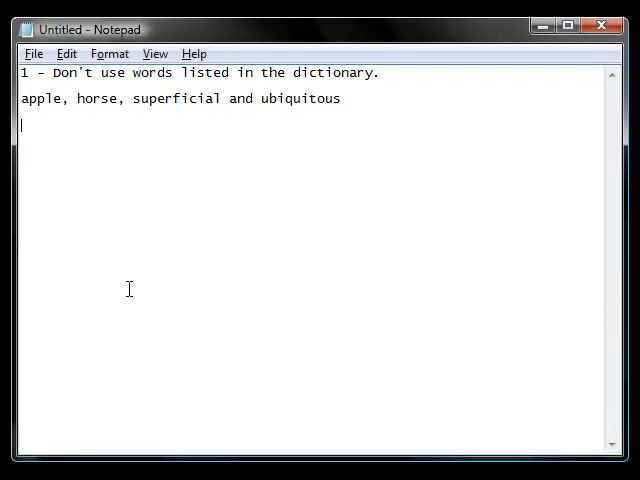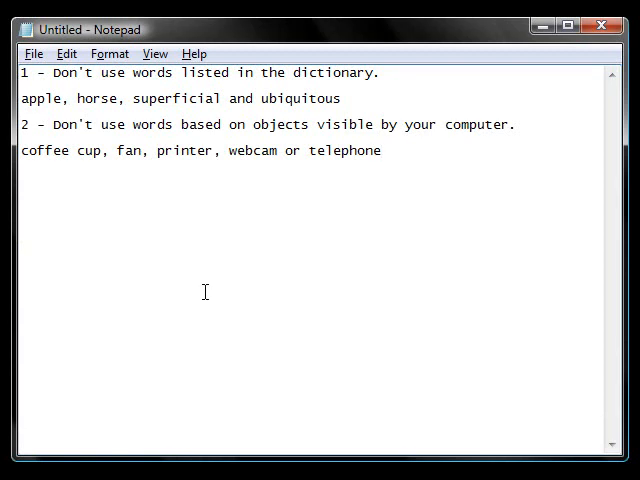Number 2, don't use words based on objects visible by your computer. Often enough, if an intruder is local to your computer and your password is coffee cup or fan or printer or telephone or webcam, these are bad options. I mean, if they're visible, he may try what he can see.